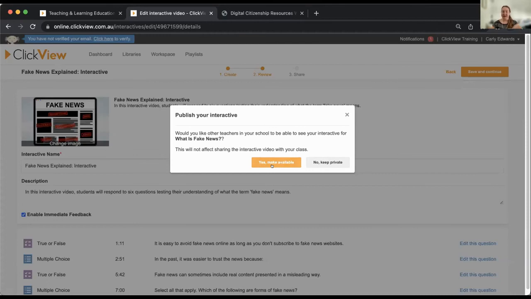That means the interactive you've created will actually sit under the original video, just like where we saved a copy of this from. And that will allow other teachers only within your school to save a copy of your interactive for themselves, and then they can share it with their students from their workspace. So that's the difference between those two options. Just keep that in mind. If you want to share interactives between teachers, make sure you click yes, make available at that point so that other teachers can save their own copy of your interactive.